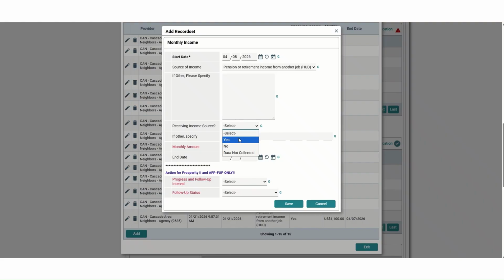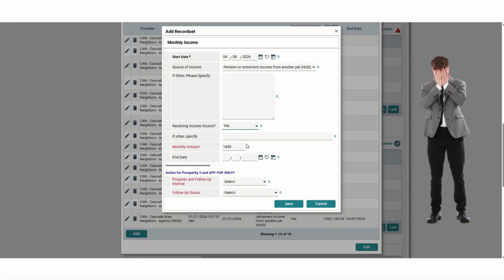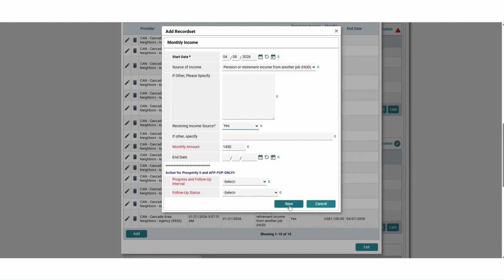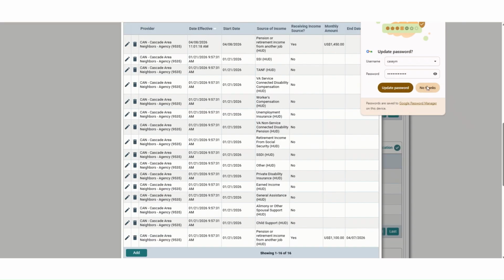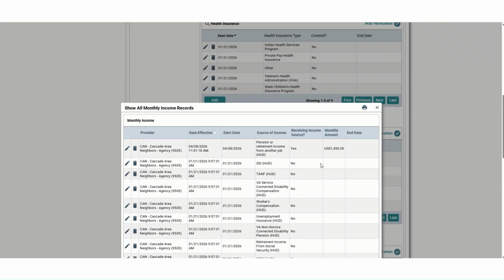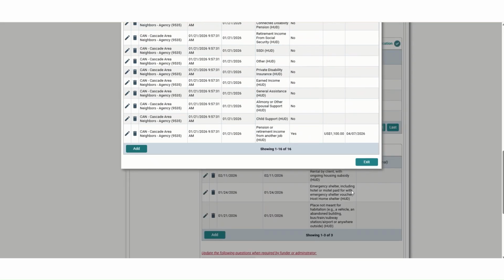Is they receiving income? Yes. If I don't, the chart will show me a red triangle, and I'll have to make that change later. But let's do it all while we're here. We have now $1,450 as income, and starts on the 8th, and it is active right now.